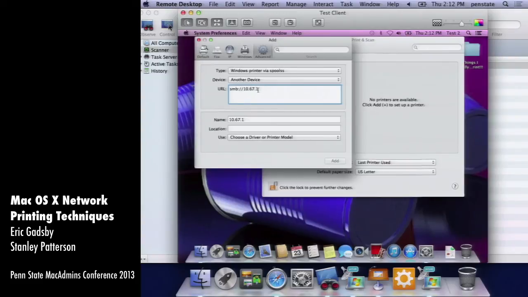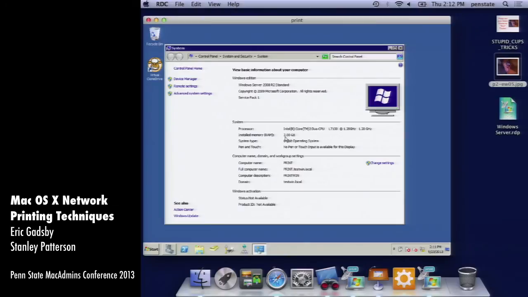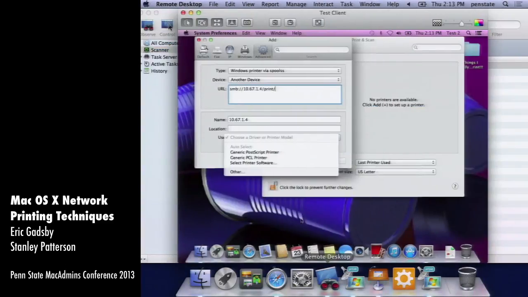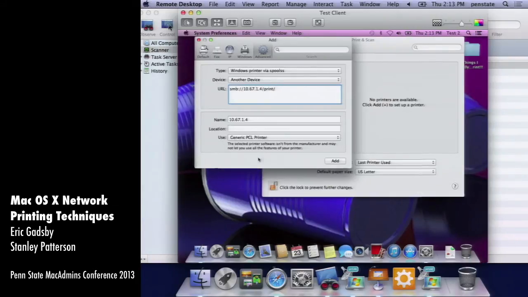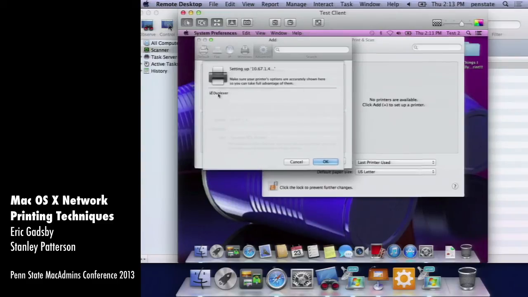Remind me, what's the IP of this server? No, I'm now putting in the IP address of the server. 210.67.1.4. And what's the queue? It's just print. We'll just select generic for the moment. Duplexer. Okay.